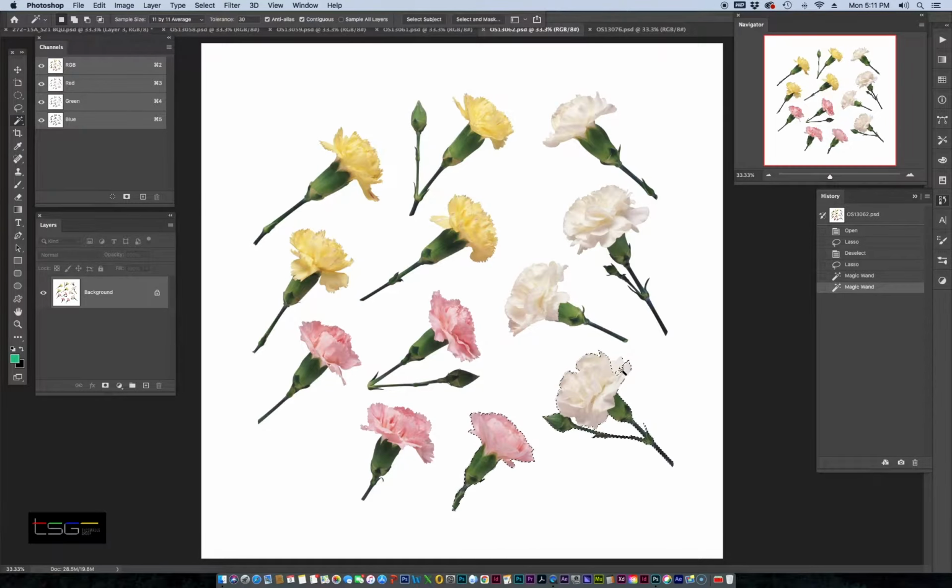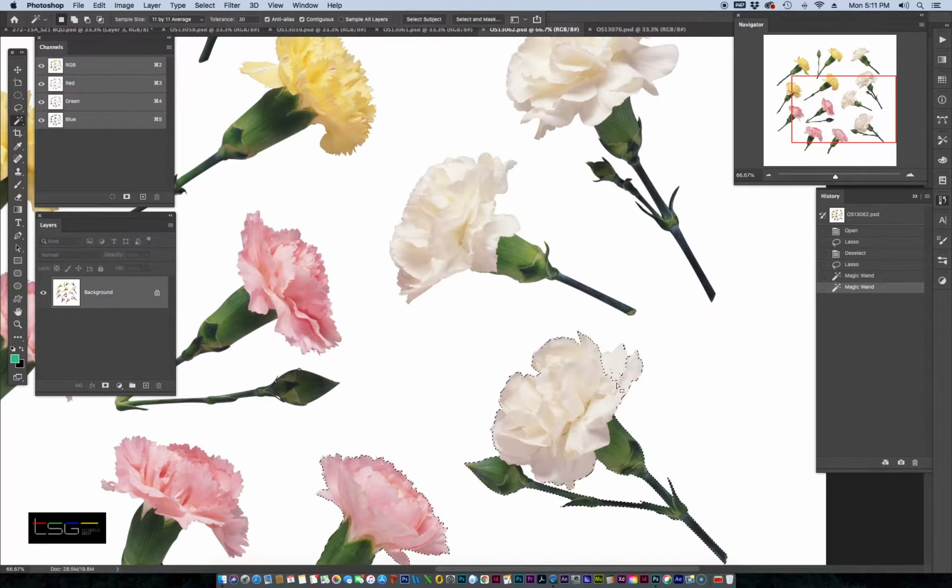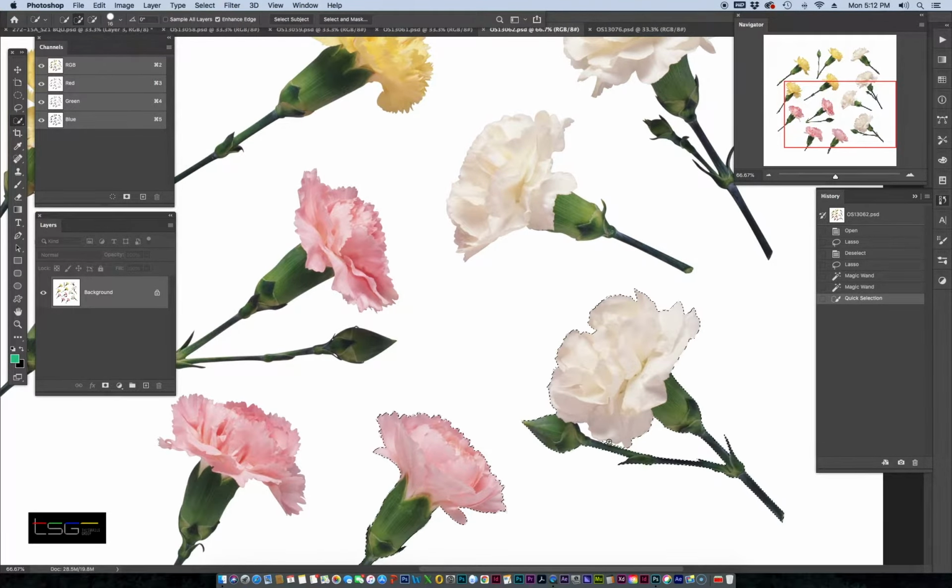You notice that this part here needed some selection. So what I'll do is I'll hold down the Shift key. Okay, that didn't work. So I'll get my quick selection tool. Actually, I don't have to hold down anything. I can just push it to the edge. And I forgot a little piece in here, so I would just hold down the Option key. Click in there.